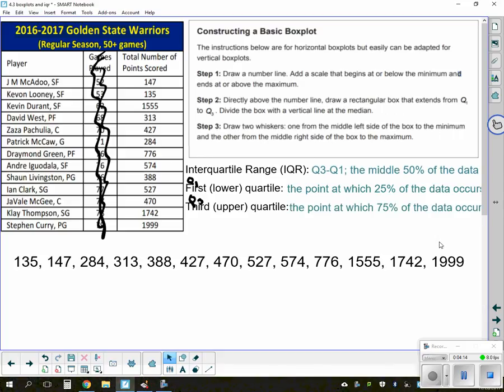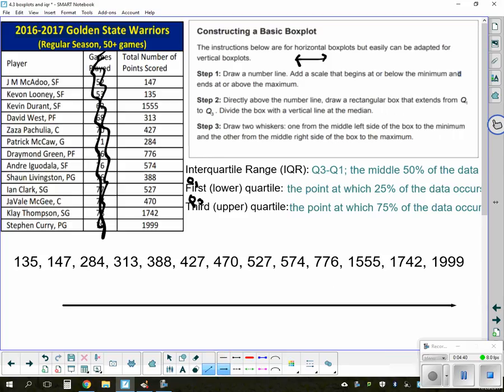Okay. All right, we want to make a horizontal box plot, of course horizontal going this way, and that is typically how we see box plots. You can do them vertically as well, but that's less common. And you could still use these directions, just would be vertical. All right, step 1, draw a number line. Well, better have my number line going here.